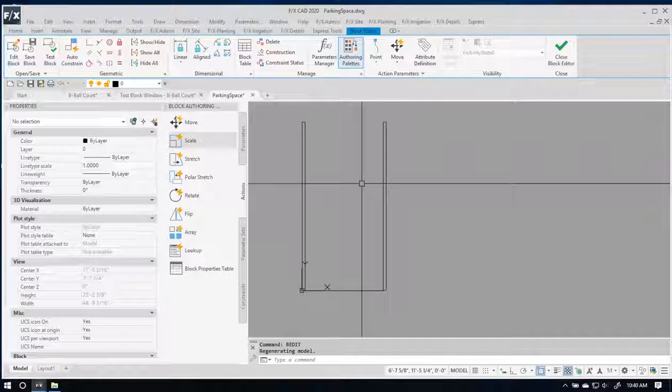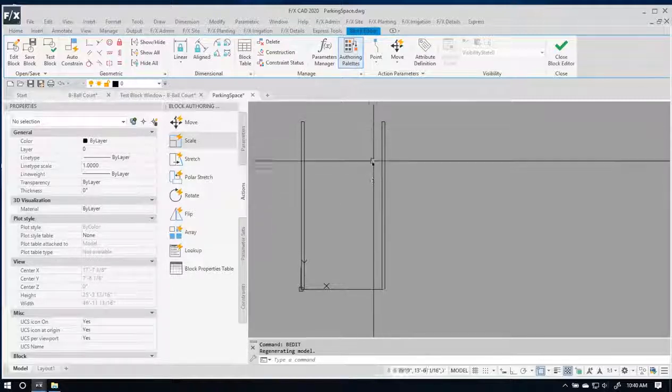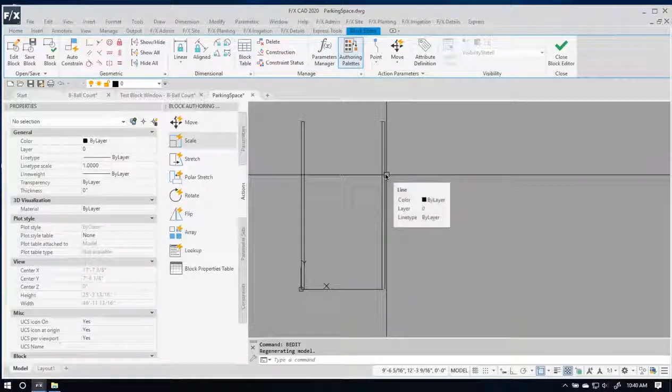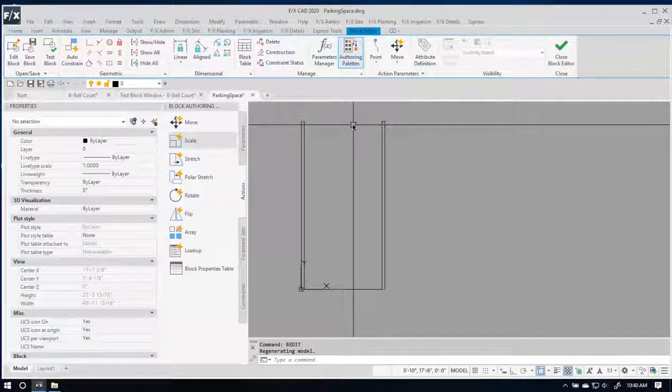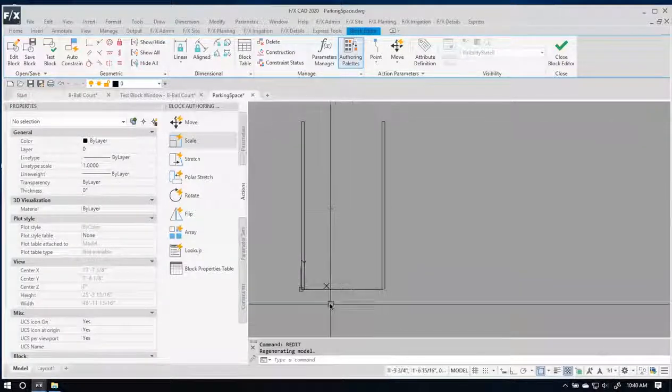So for this, I want to show off the linear parameter, and I want to show the array action and the stretch action. And the goal here is to be able to place this parking space in a plan and then along a linear line have it copy every 9 feet or the width of the parking space so that you can quickly put in your lines along a single line.